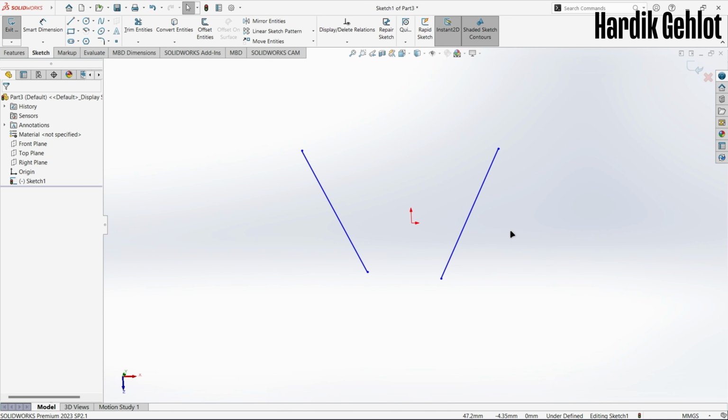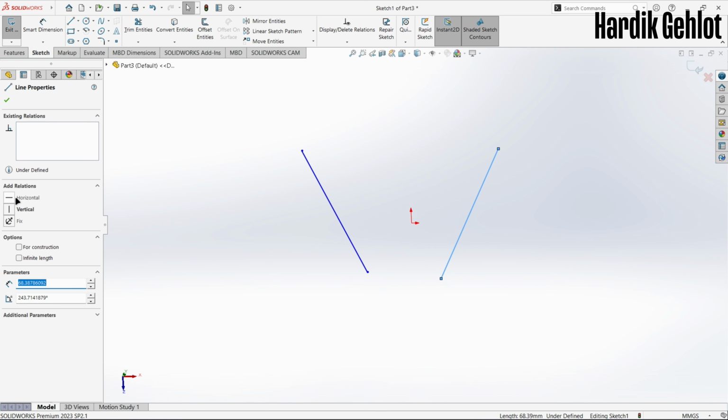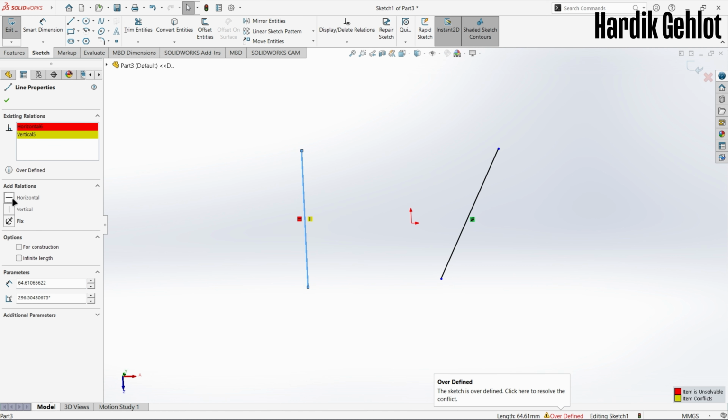Now let's talk about relations, which are very important. I made these two lines and by selecting them, I can add a relation from the design tree. I fixed the right side line, which means I can't move it. I can also make it horizontal or vertical, but I cannot select both. Each relation is represented by its symbol. To remove a relation, click on the relation and press Delete.